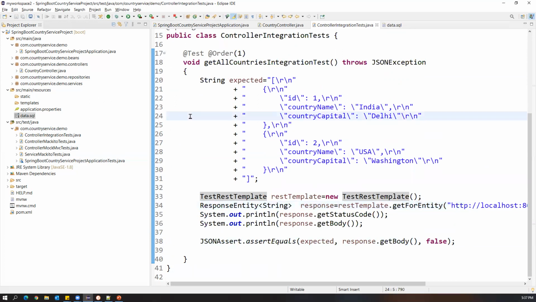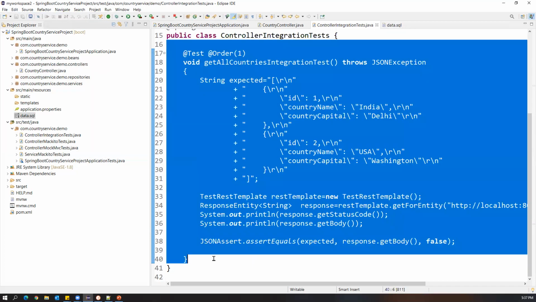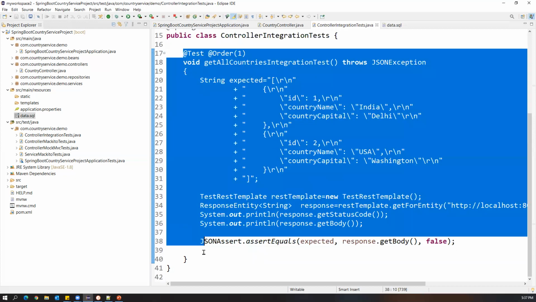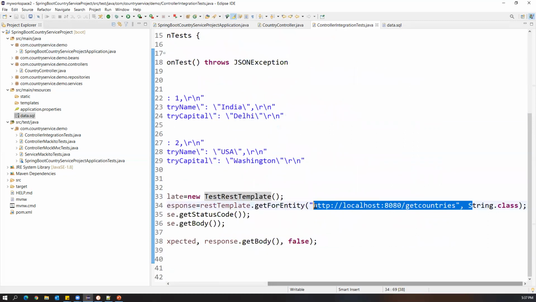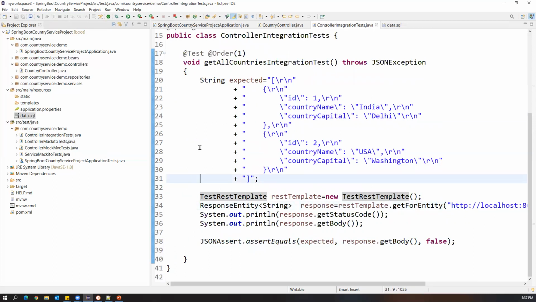But if you want to execute this integration test, the Spring Boot server should be started. Until the Spring Boot server is started, we cannot send this URL, right? So now let us start the Spring Boot server and then execute this. When you start the Spring Boot server, the H2 database by default will be created at runtime, the table will be created, and records also will be inserted in the table.